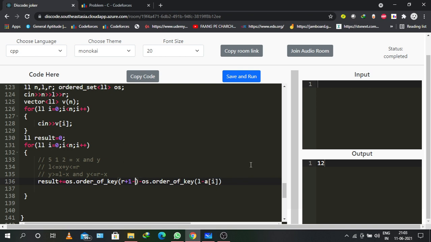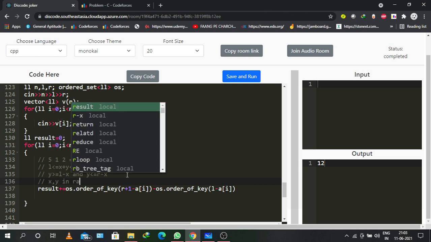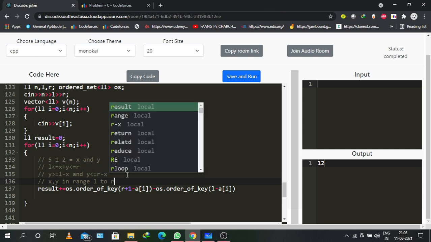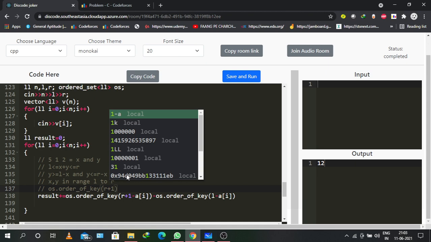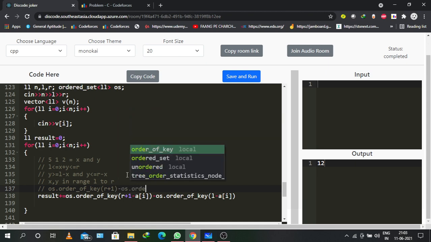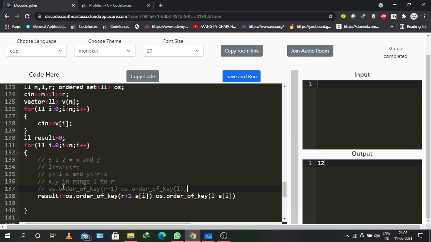Here it will be r plus 1 minus a of I, because what we are doing is adding 1 here. Suppose we want to find two elements x and y in range L to R, then we have to write like this: os dot order of key from r plus 1 minus os dot order of key from L minus L. Okay, if we have to find xy in range of L to R, then we do this.